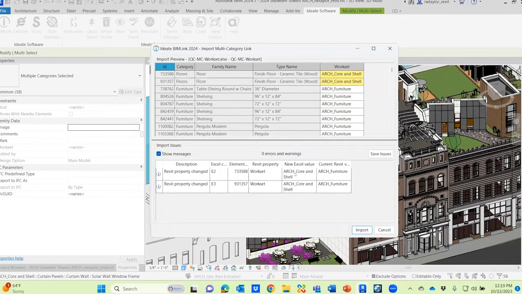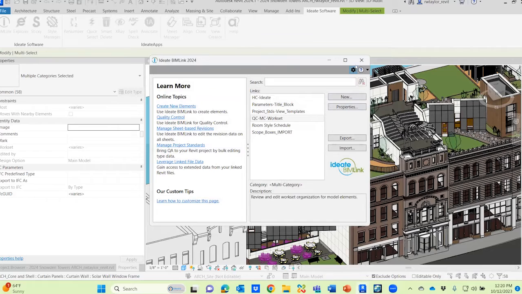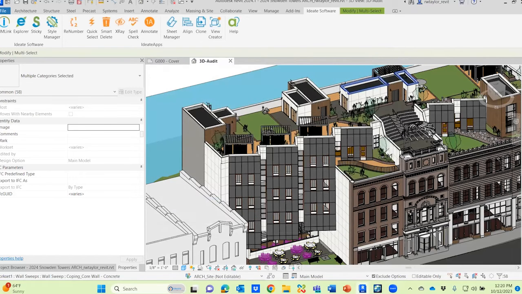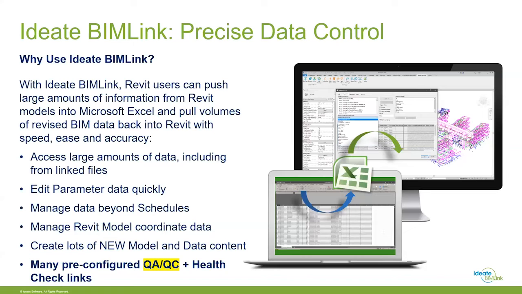So this was the furniture. It's now the architecture core and shell. It highlights here the 2 elements that were changed. And now I can import that into my model, and those changes are made. And I can continue looking through and seeing, again, more of those quality control type of selections. Okay, so that's a real quick spin on Ideate BIMLink.